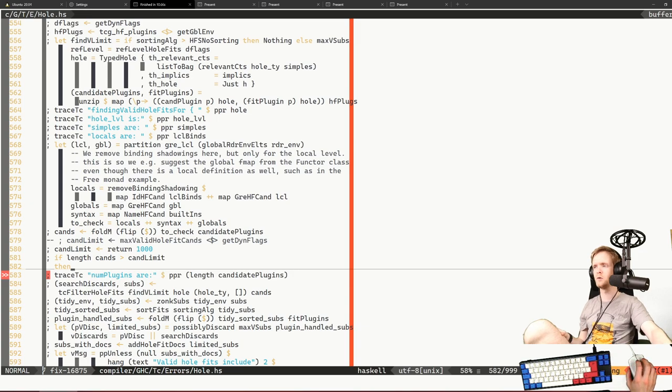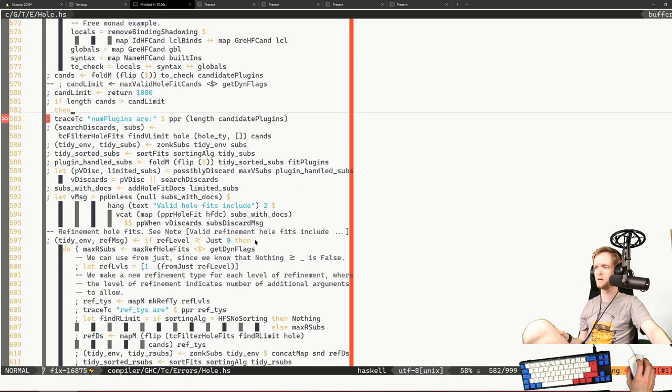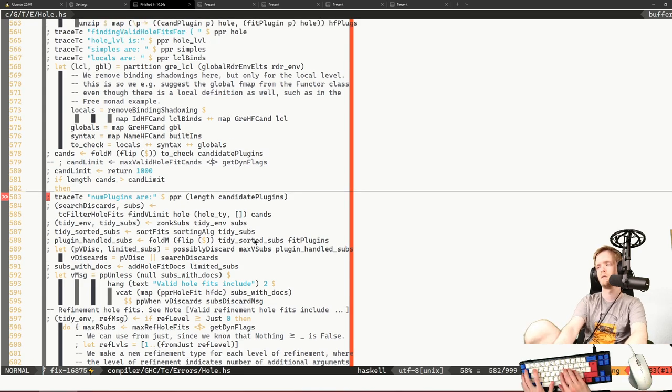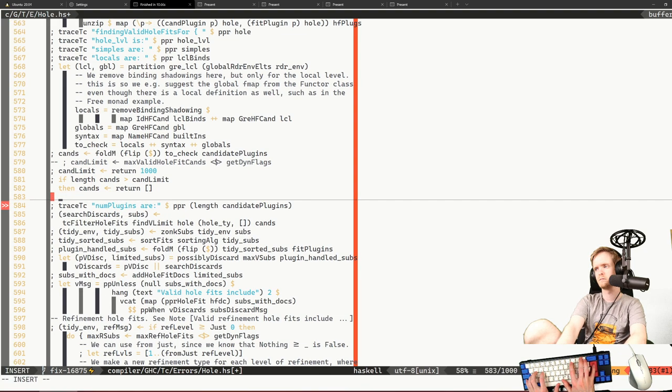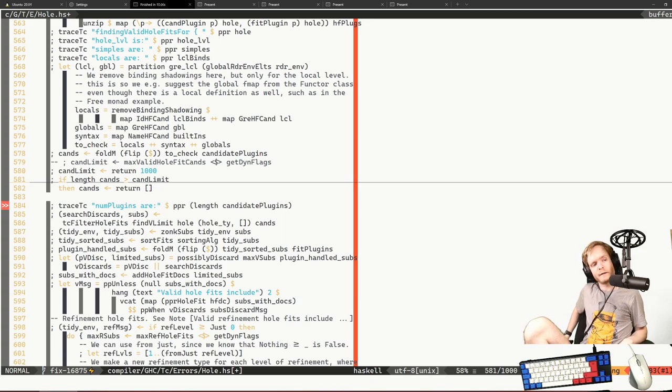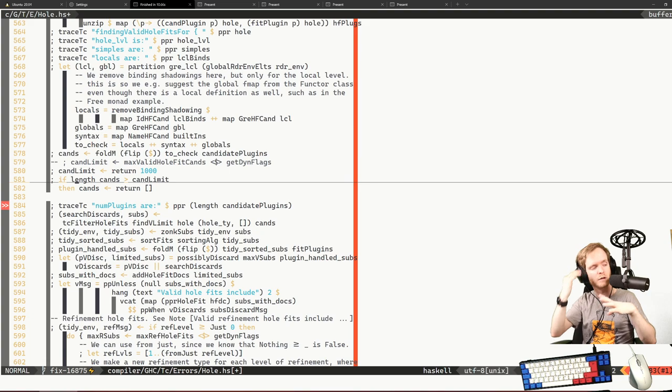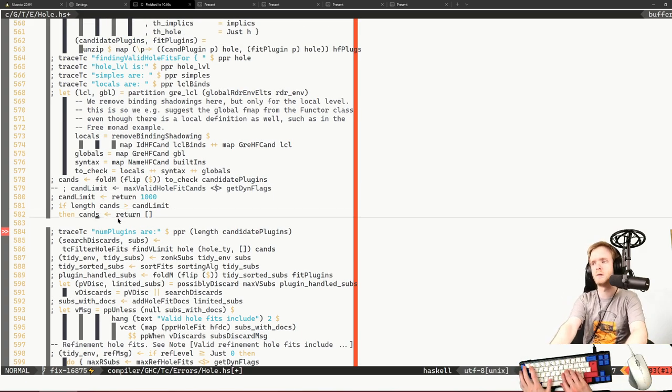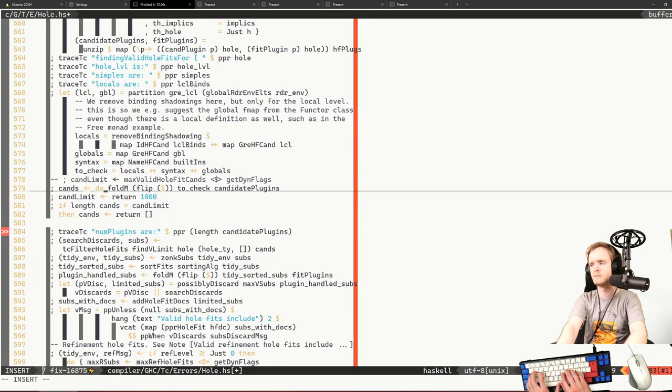If there are more than the limit, then cans. Okay, so the trick here is that people might write fit plugins, right? So we actually want all those things to run. We just want it to not run, to just have no candidates, right? Okay, so we will say here, cans. Okay, it goes to do base.